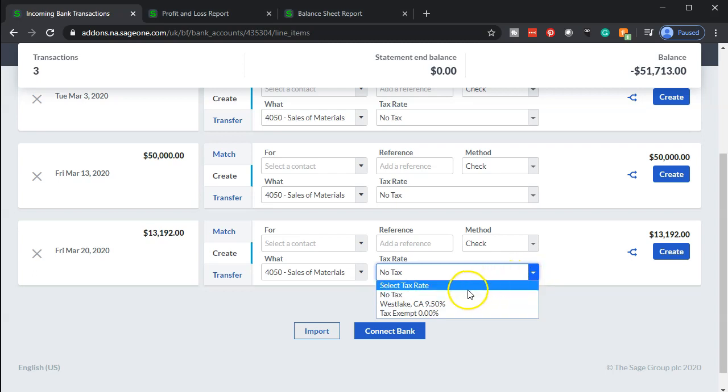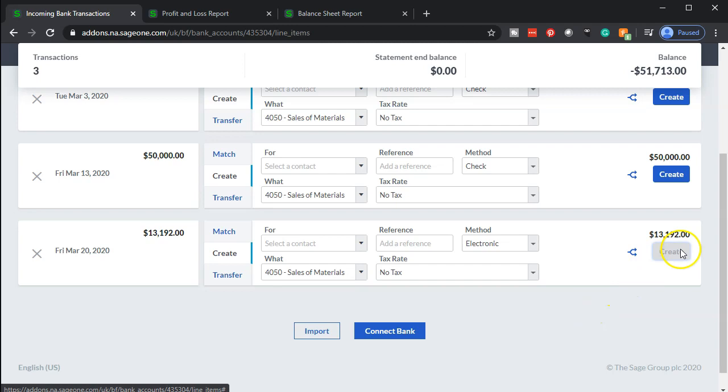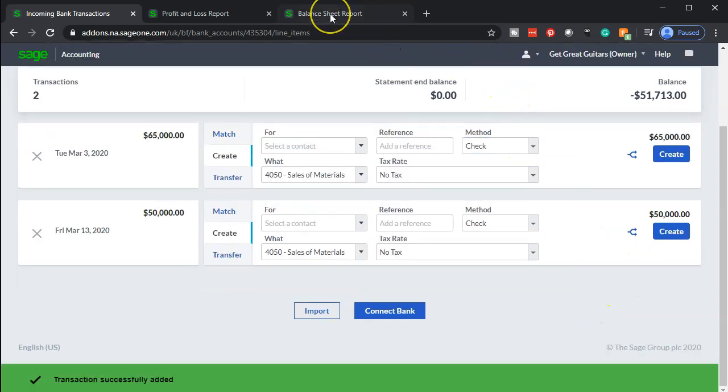I'm just thinking if there's a difference between no tax and tax exempt. I don't think so, so I'll keep it on no tax. I'm going to put the method down to electronic, which I should have had last time, so we'll keep that there. The same kind of activity will happen on the financial statements. So let's create this, and then let's go over to our financials and see what happens with it.